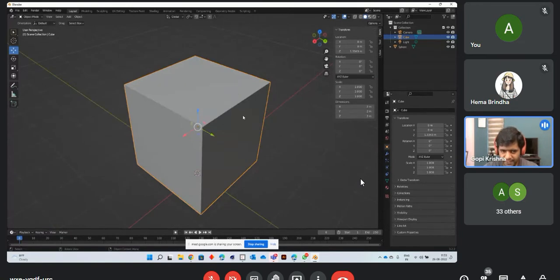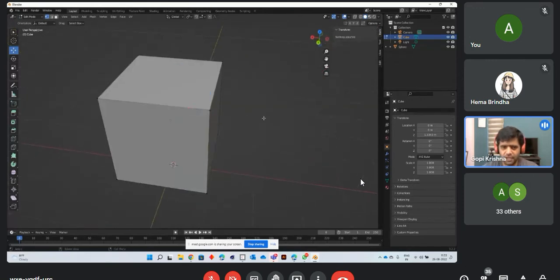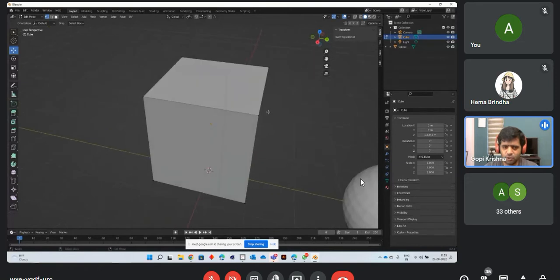In order to edit any shape in Blender, you click on it. On this side, you have object mode. Click on that. Go to edit mode. All right. Once you are in edit mode, you can manipulate the object at vertex level. You can change the shape of that object.